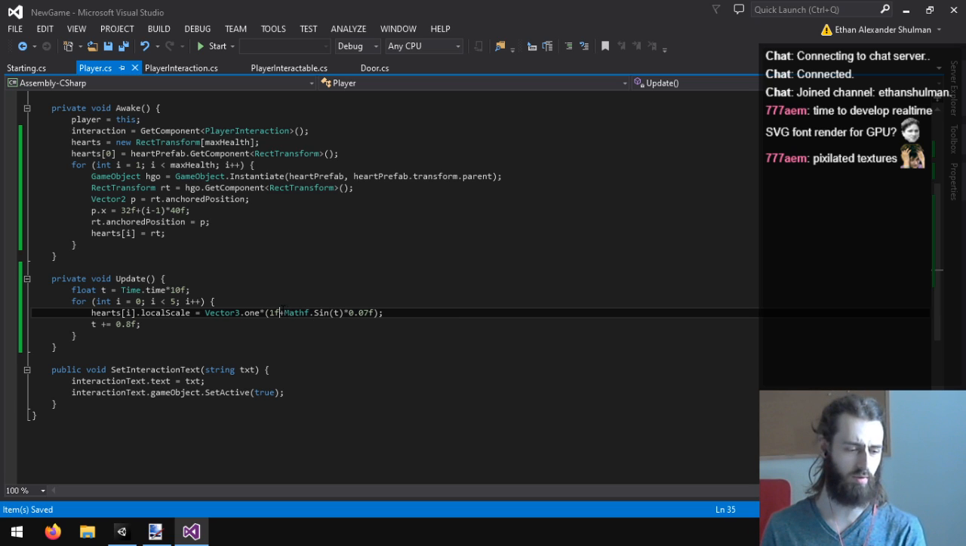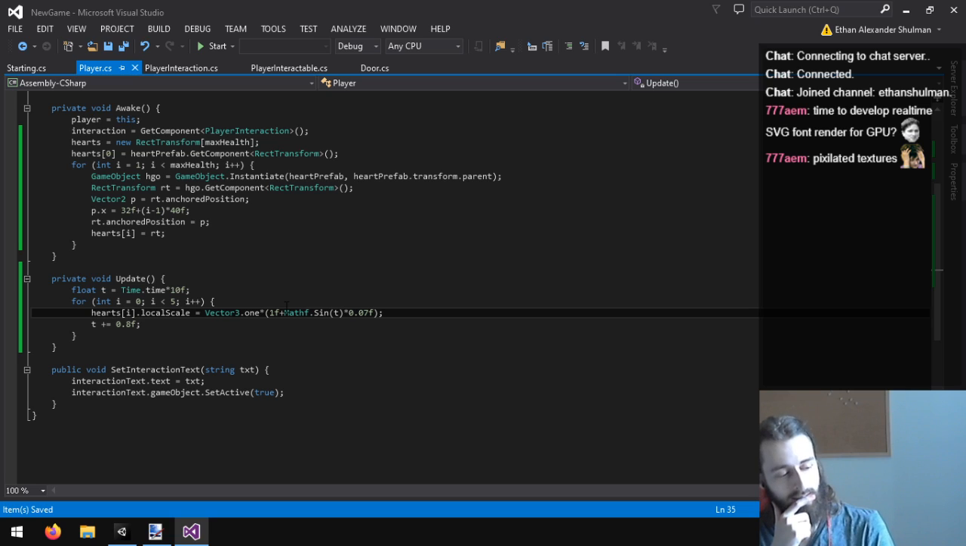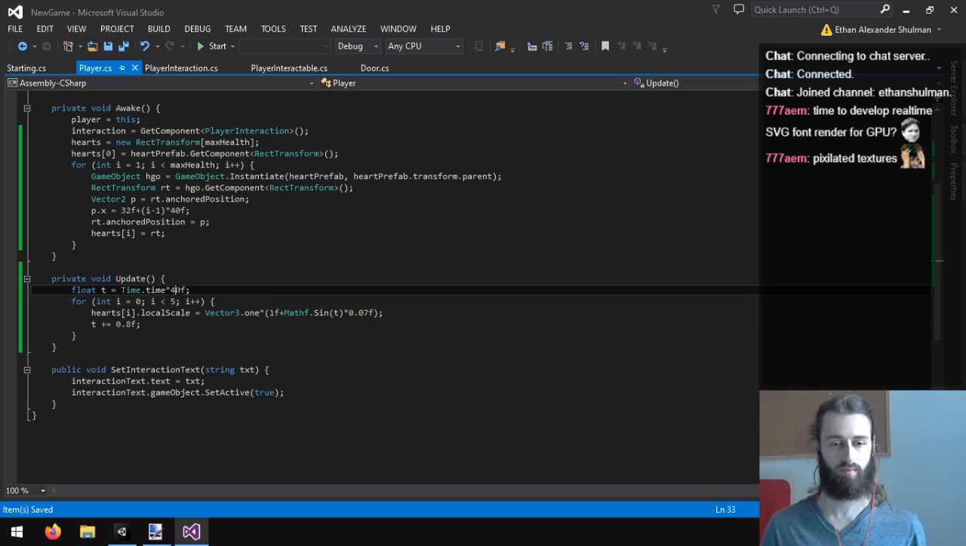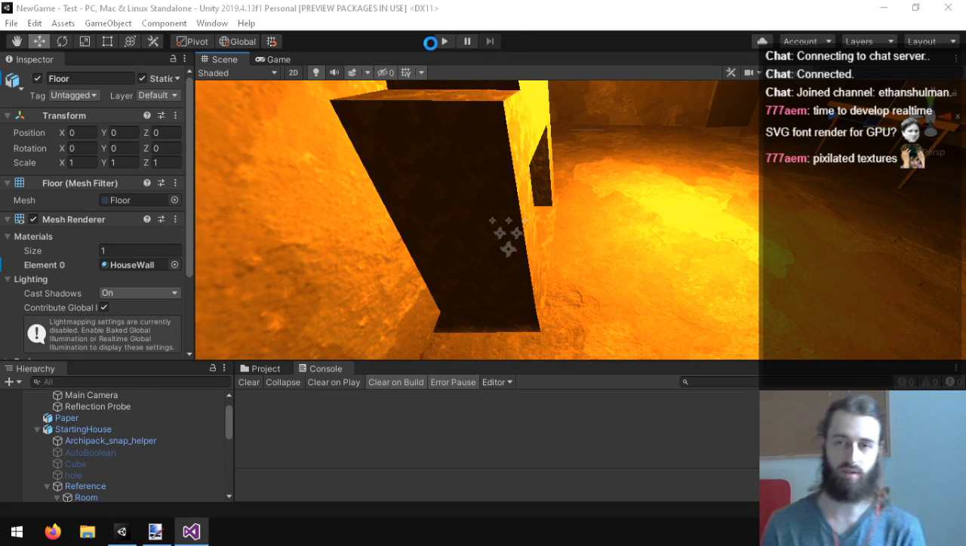I feel like I should maybe do a custom curve for this as well. Like your heart doesn't beat... I don't know, whatever. Shouldn't put too much detail into this.